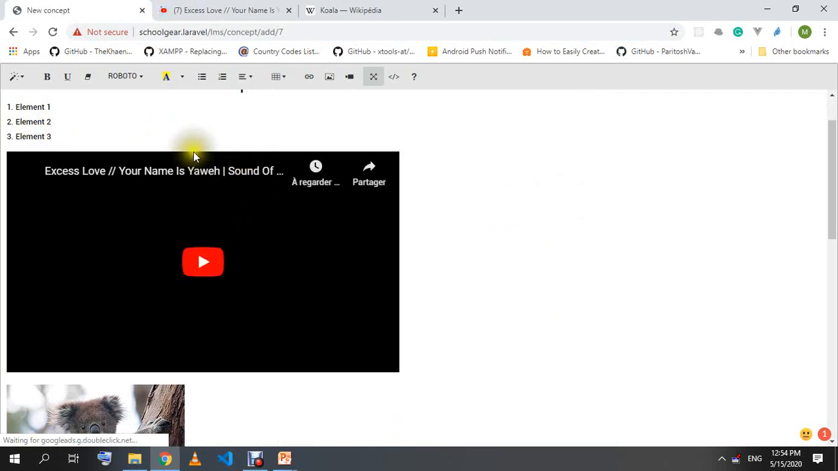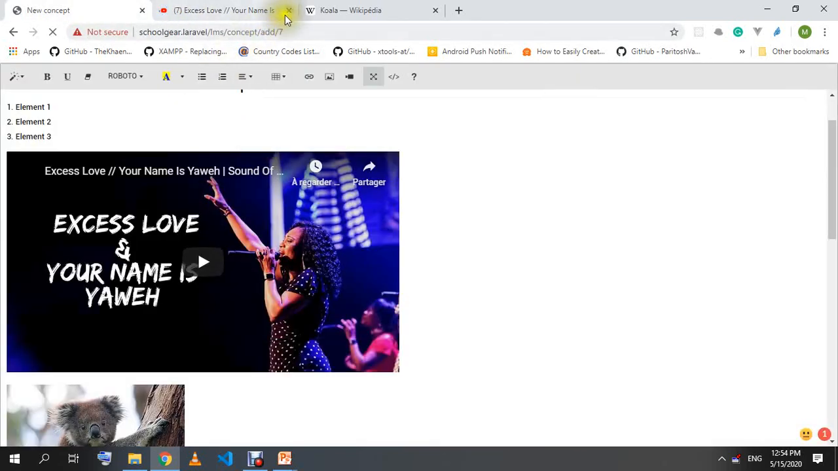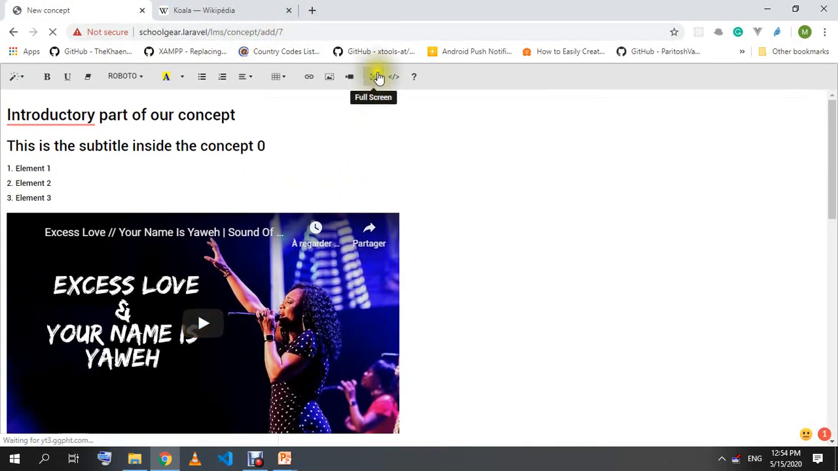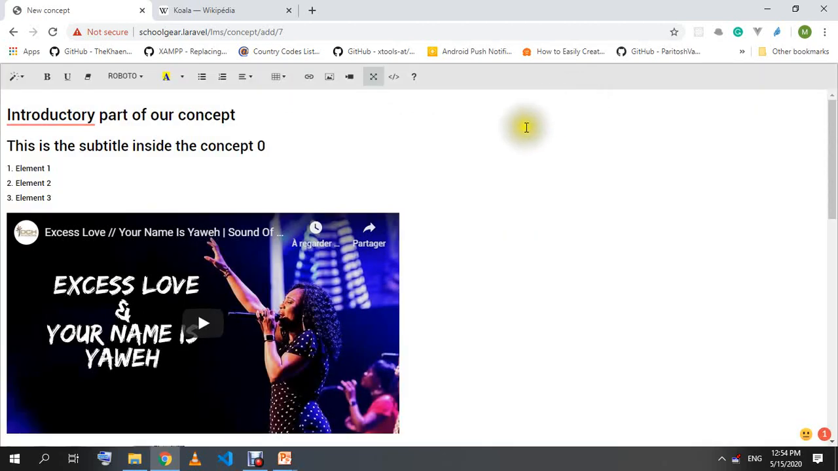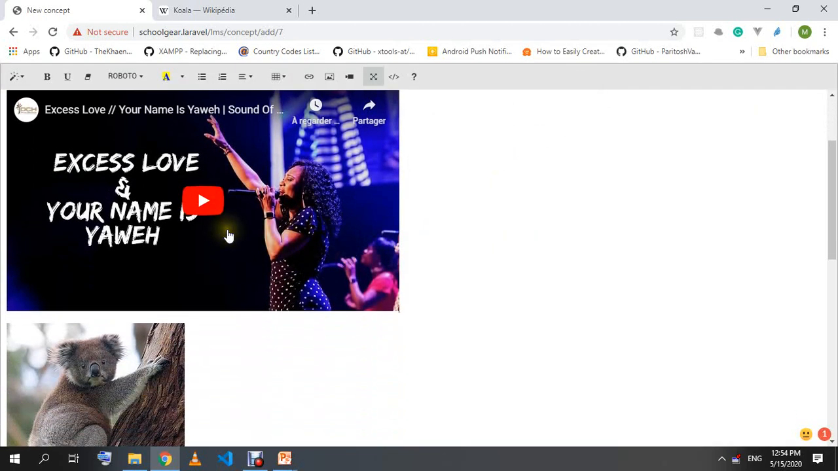So as you see, the video frame is already wide here. So we are waiting for internet to load the video. So the video is already here. So you can add video from YouTube, Vimeo, Vine, Instagram, Dailymotion, or Youku. These are the sources of videos you can add, and you add them as links.